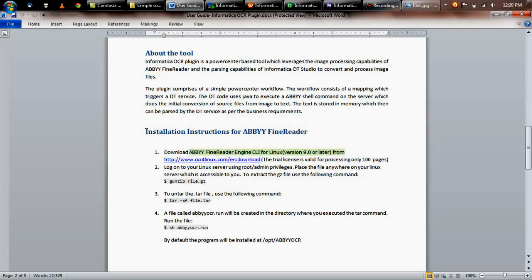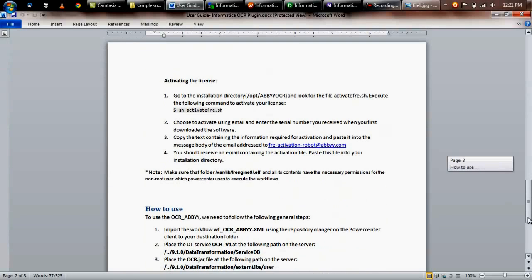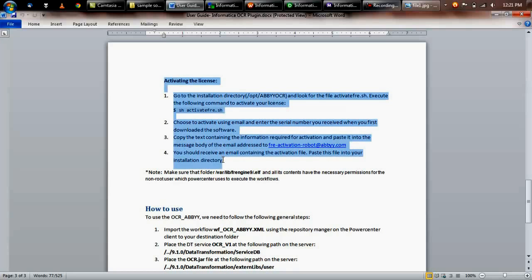The first step for using this plugin is installing ABBYY FineReader. Detailed installing instructions have been provided in the user guide. One can download the software from the link provided here and follow the rest of the steps for installing the software on the server. These are the steps for activating the license for ABBYY FineReader.